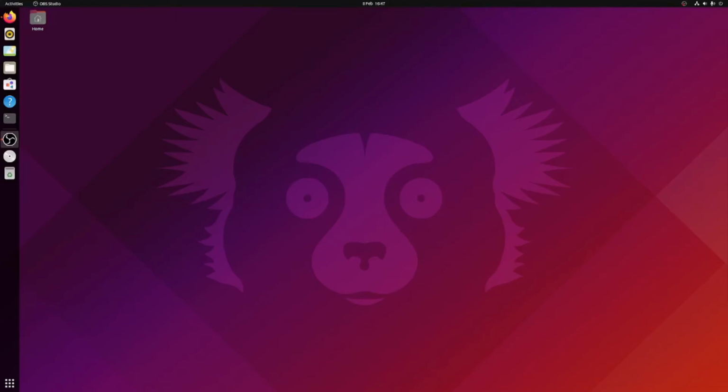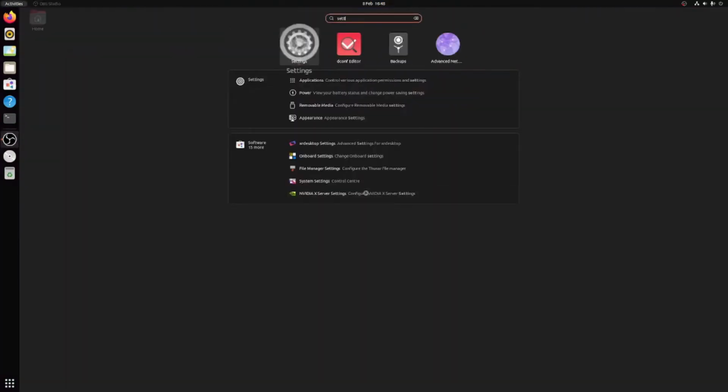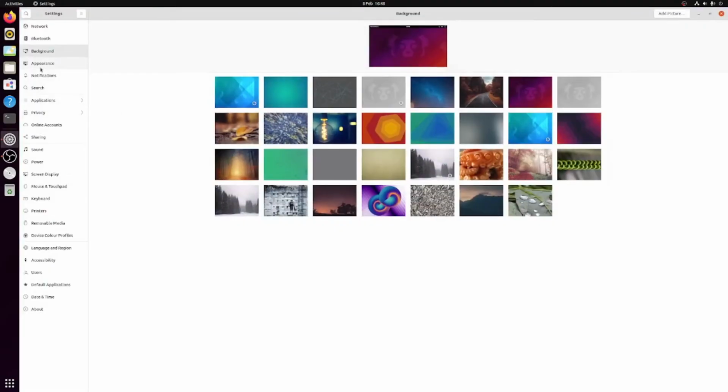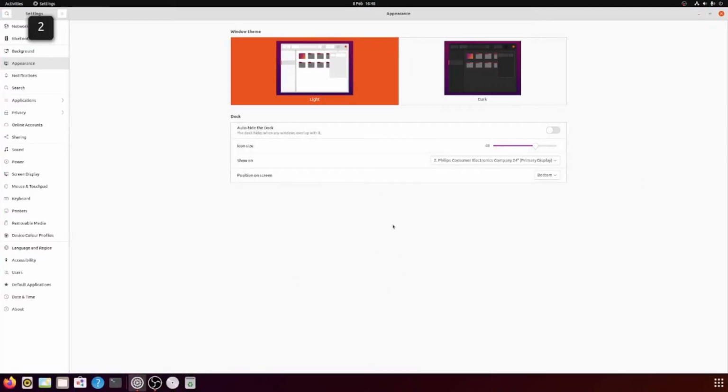Today I'll be showing you how to make Ubuntu 21.10 look a bit more modern using different themes and icon packs and stuff. Well, let's get started. So first of all, what we want to do is head over to the settings. So just type in settings, and we want to change it so the side panel is down at the bottom. This will make it look more modern.